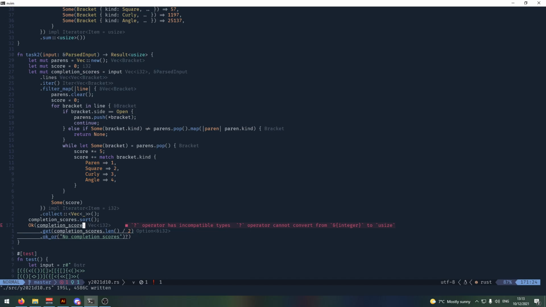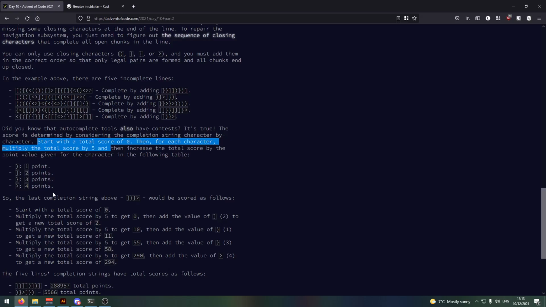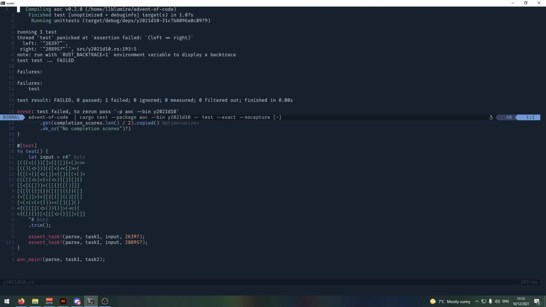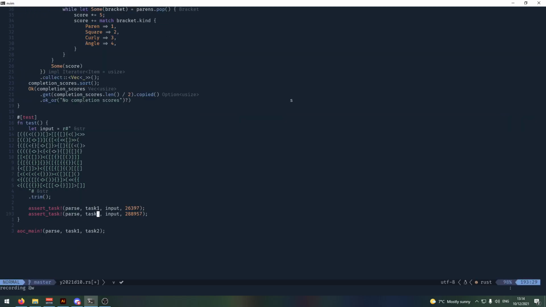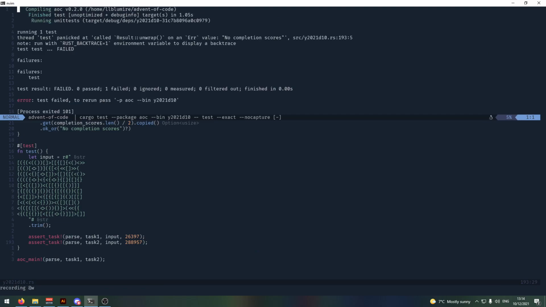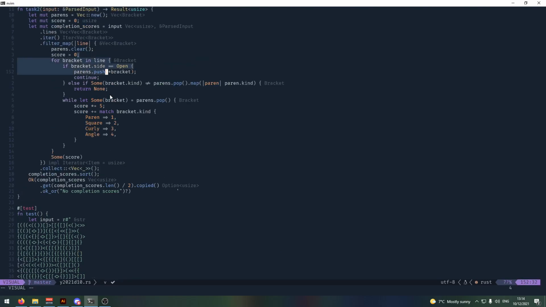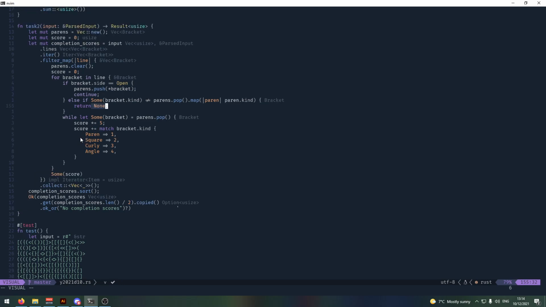Operator has incompatible types, cannot convert an integer to usize. Okay, yeah, get dot copied, sure, whatever. Nice, okay, so then for, what do they say is the answer for this? Is this number here? Alright, well, we're off. You know what, it's because I'm still running task 1. No completion score. Okay, cool. So here, if it's open, it continues. If it's an invalid bracket, then it's none.